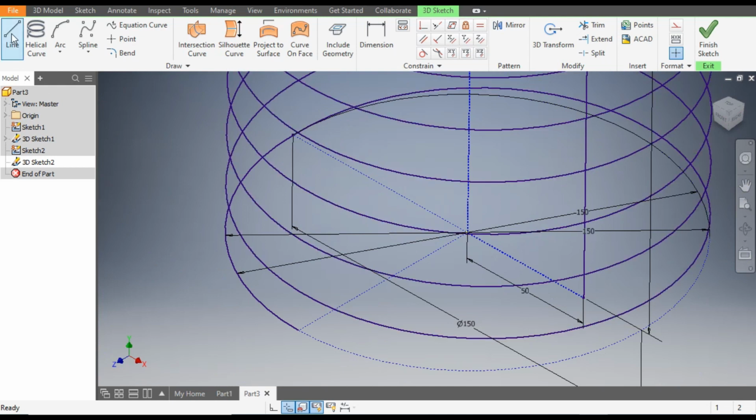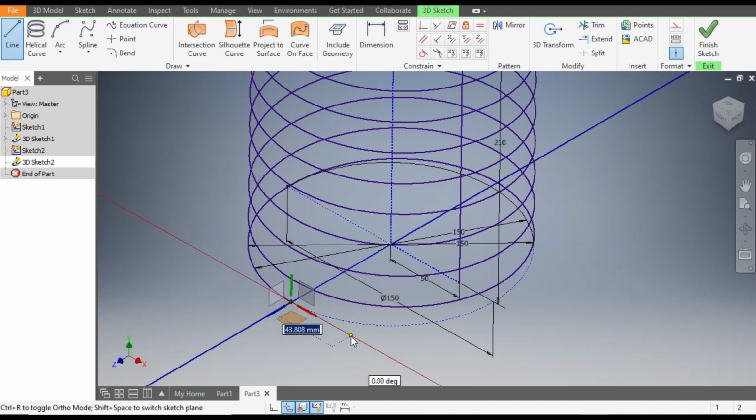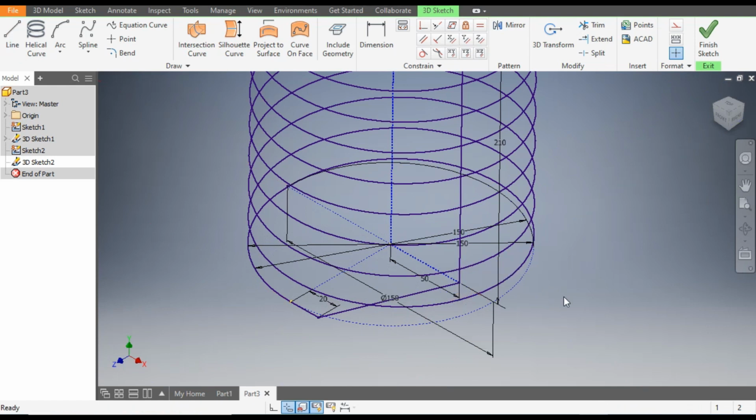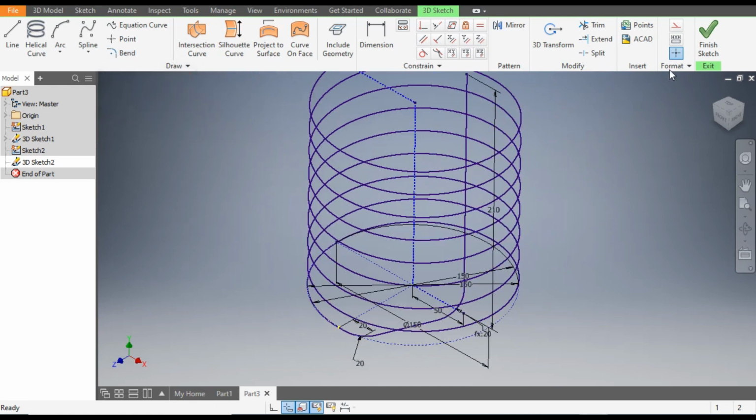Now go to line command and from here make a line on this plane with dimension 20. Okay, and join from here and escape. As you can see, all the things are getting constrained side by side. Now go to bend command and take a bend of 20. Select this line, select this, then select this line, select this. Okay, and finish sketch.